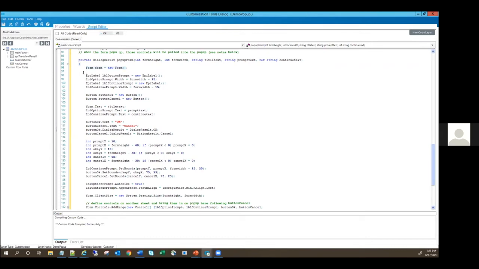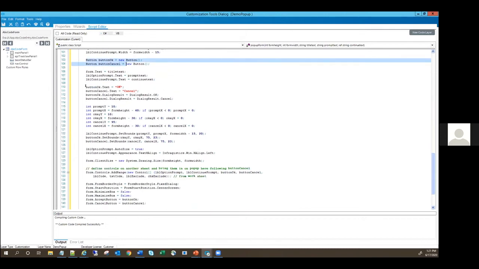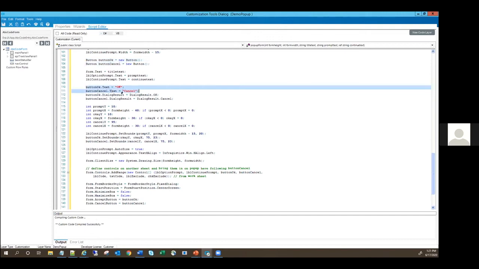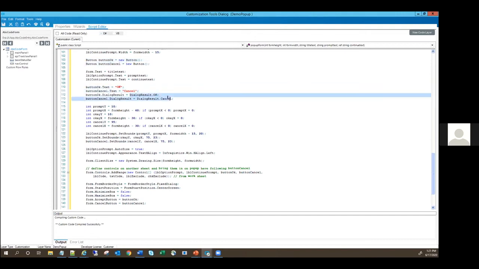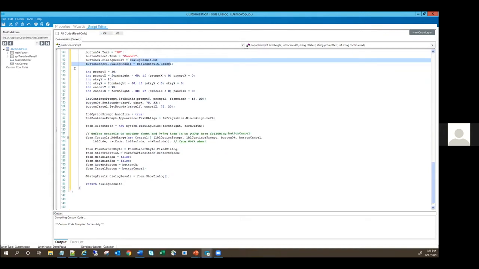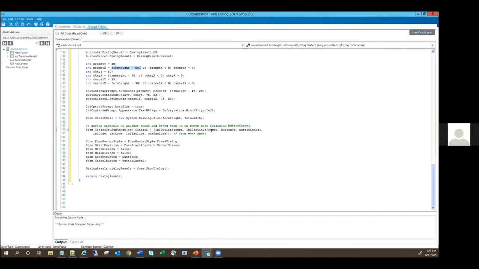We set up a few controls like a prompt, continue prompt. We set up a couple of buttons. We pass in some information. We assign values to the buttons. There's the text. Here's the results. Here is just some XY positioning for those buttons so that they will show up toward the bottom of the box, no matter how big it is. More setup.